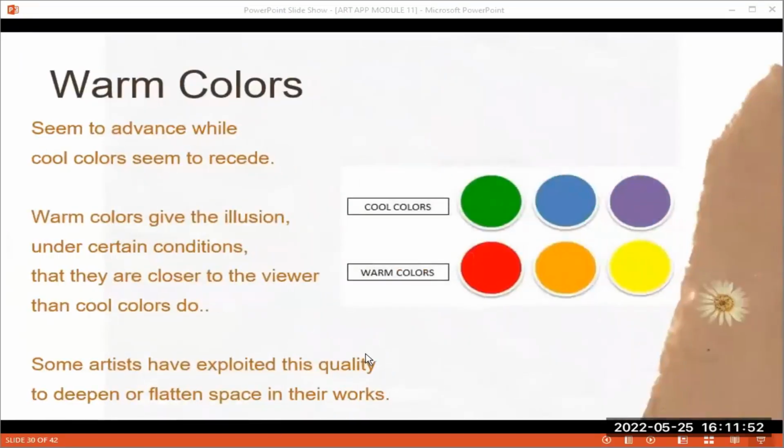Now, let's take a look at the difference between warm colors and cool colors. Warm colors seem to advance while cool colors seem to recede. Warm colors give the illusion under a certain condition that they are closer to the viewer than cool colors do. Now, some artists have exploited this quality to deepen or flatten space in their works.